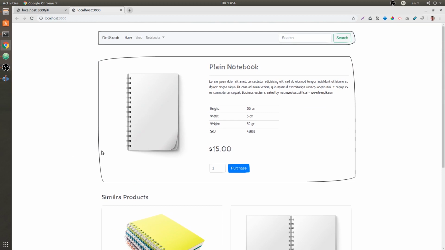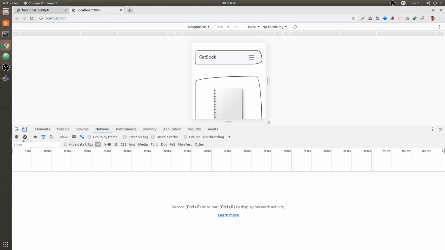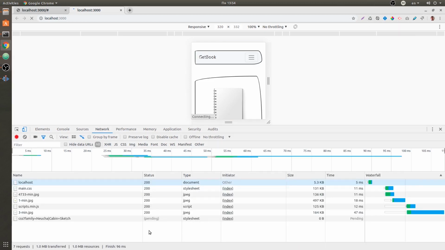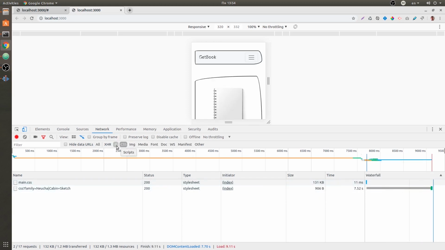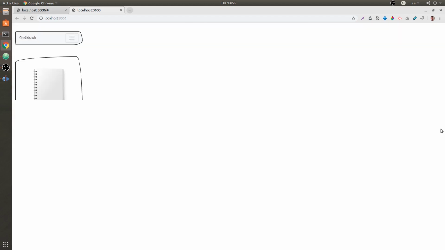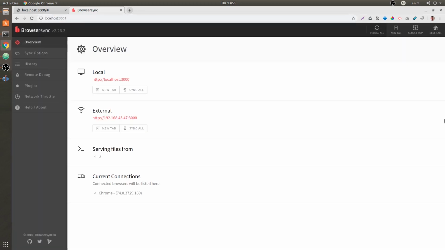If we go ahead and inspect the page, go to network, and I'm still recording, let's redo that and refresh the page. We can see if we go to CSS, I have 131 kilobytes. And if I go to JavaScript, I have 125 kilobytes. So we have reduced about 100 kilobytes, which is not a lot, but if you take into account that some users could be on their cell phones with 2G coverage, we can actually test that.